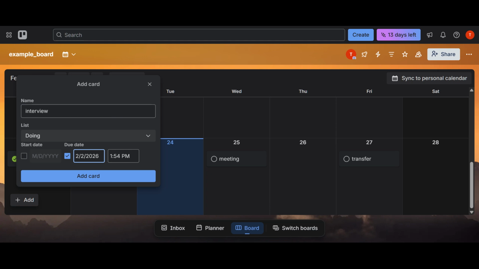After naming your card, set a due date. This step is very important because Trello's calendar view organizes everything based on due dates. Select the correct date and, if needed, set a specific time. Once that's done, click Add Card. Your new task will immediately appear on the calendar on the selected date.